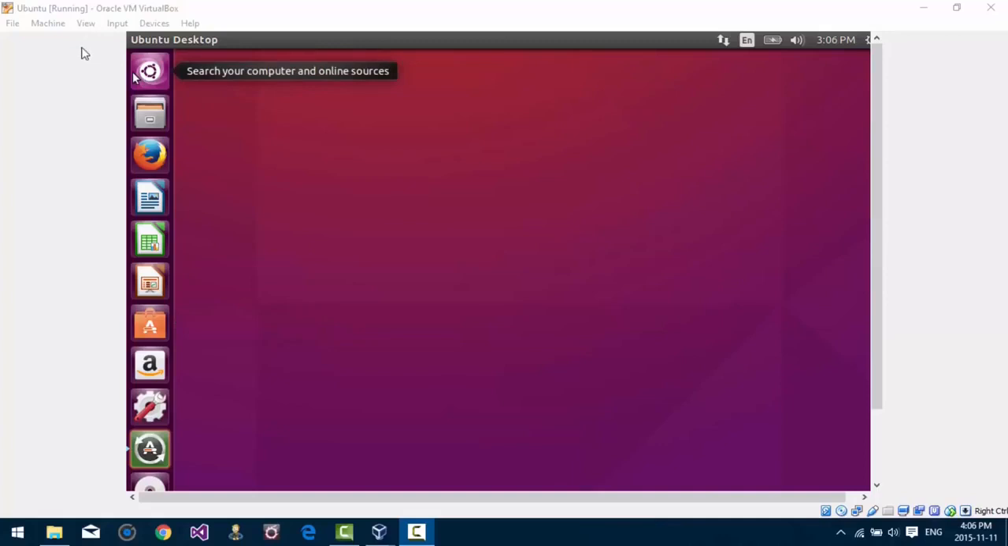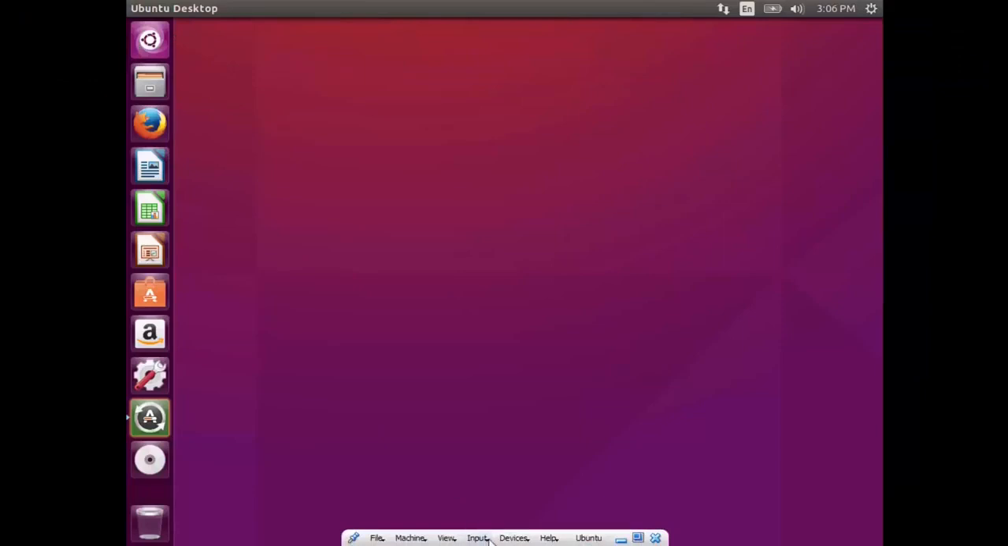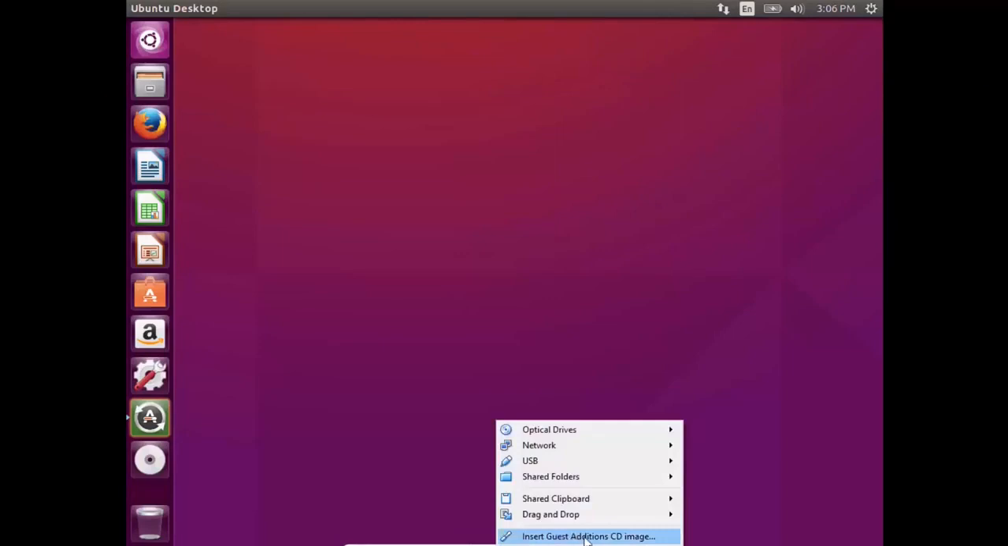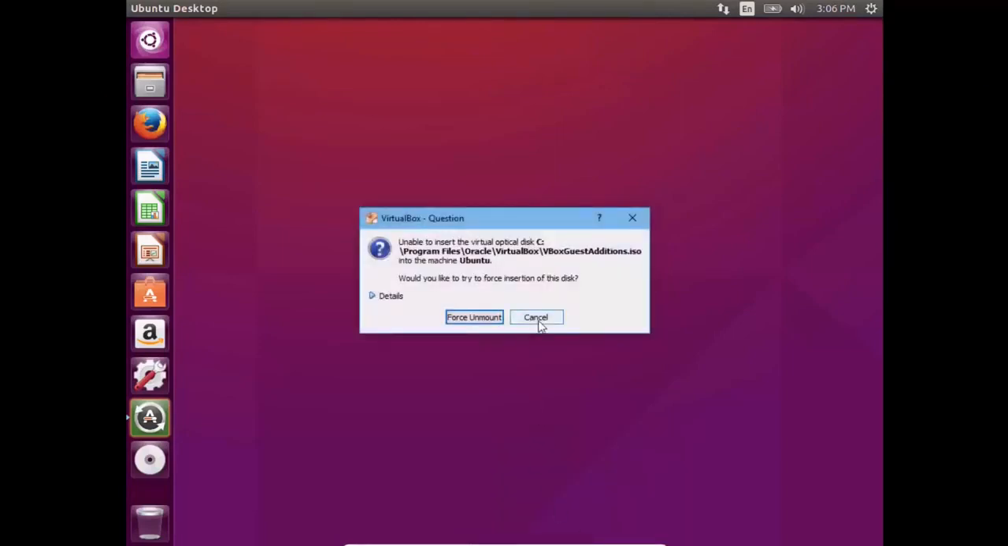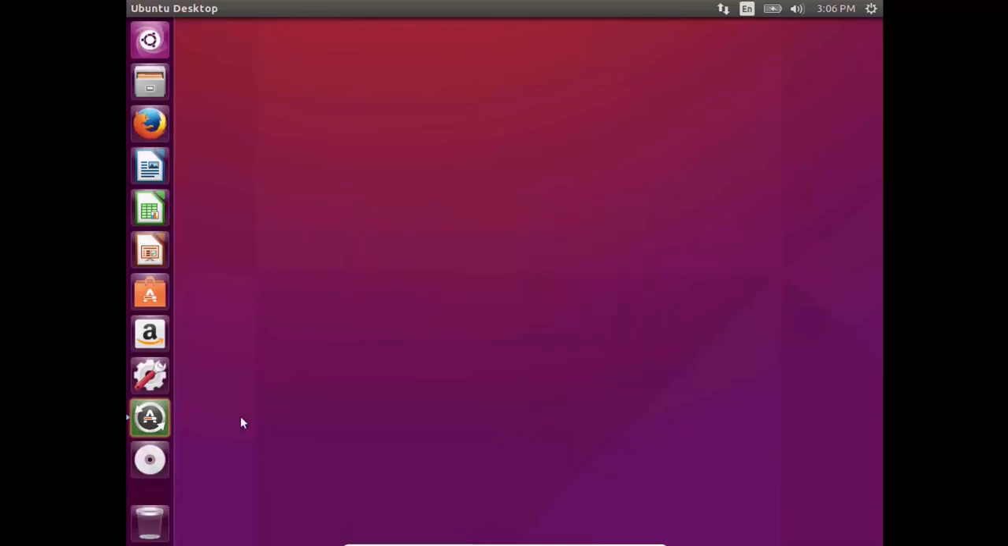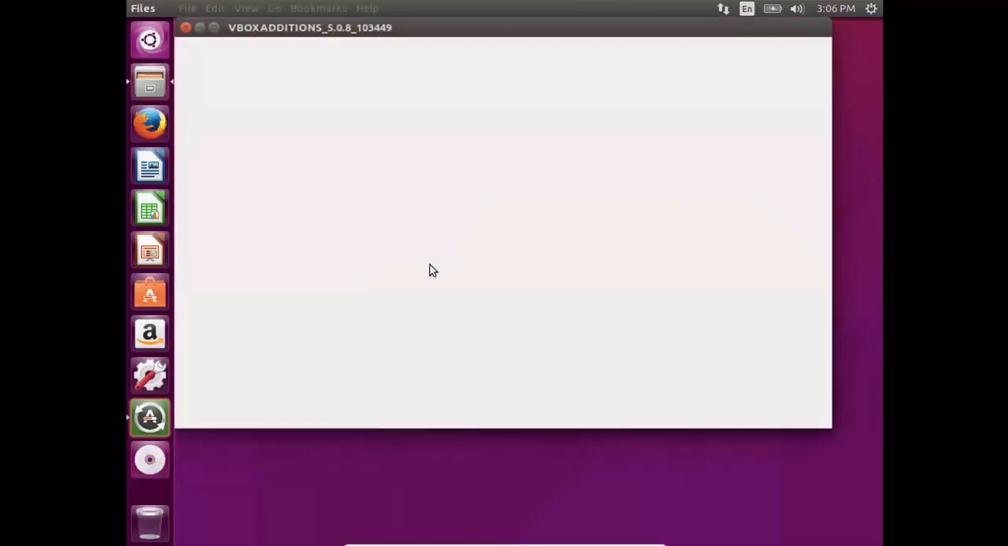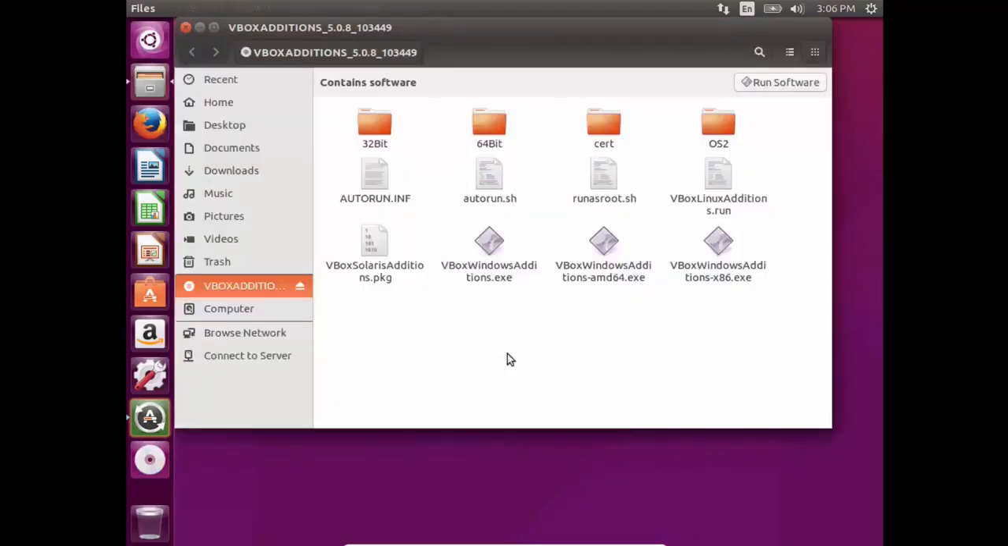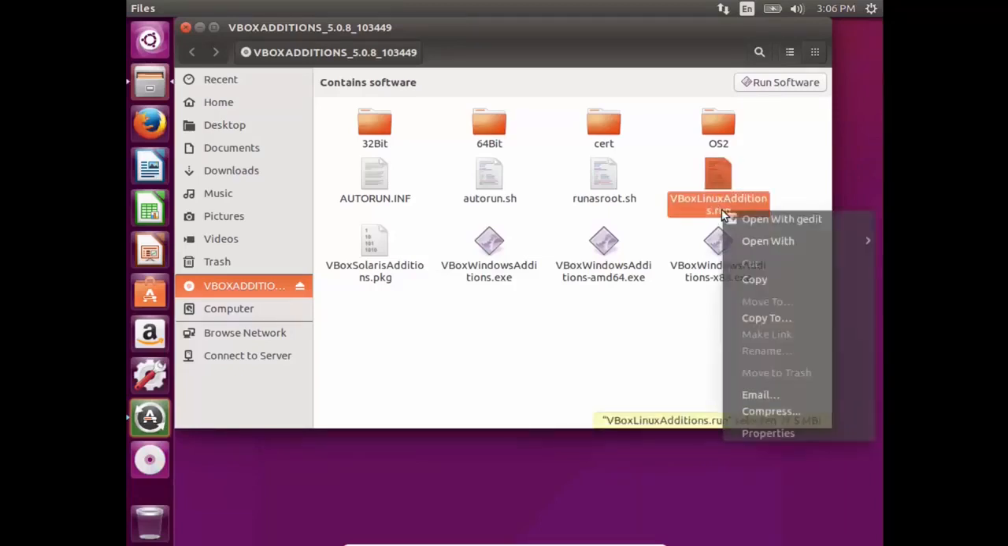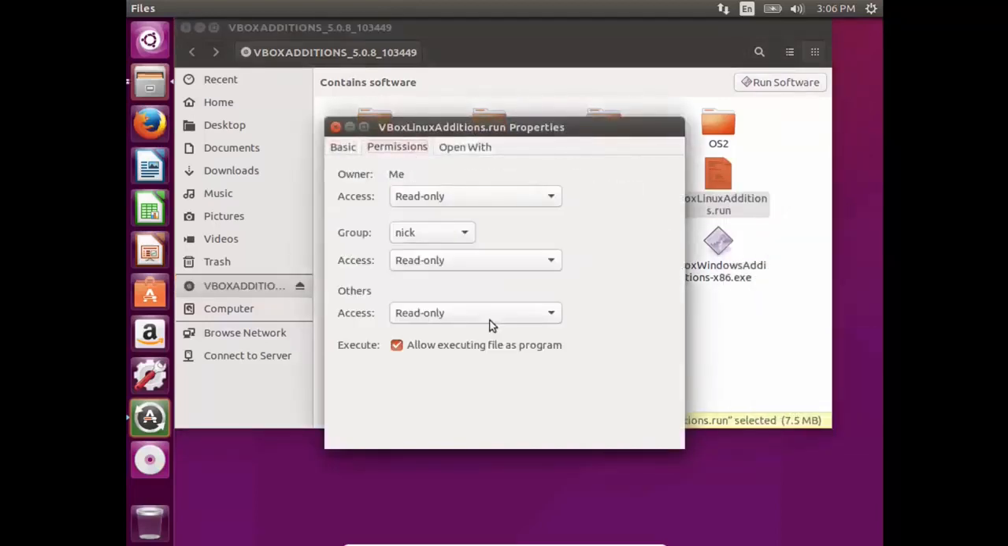So as in the previous videos, I'm going to full screen. And then once you've got this, in the menu bar on the bottom, you're going to select Devices and insert Guest Additions CD image. I've already inserted that, which is right here. Now, as you can see, the performance here is quite horrible. So I'm going to run this. I click on properties, I'm going to make sure that it's executable, and it is.